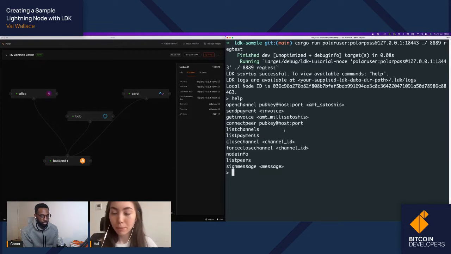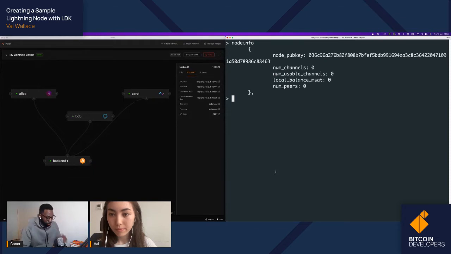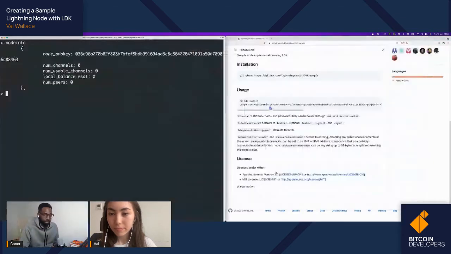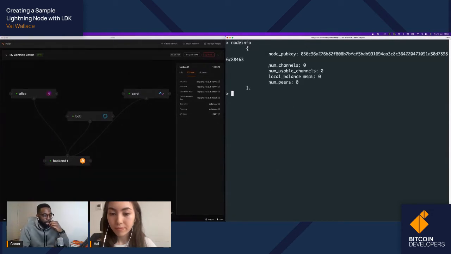So I guess the first step would be opening a channel. There's also node info if you want to see your node pub key. Okay, maybe let's do that first. Let me type node info. Okay, this gives me my node pub key, number of channels 0, number of usable channels 0, local balance in msats, so millisatoshis, and number of peers. How about I try and connect to a peer just to see if that works?